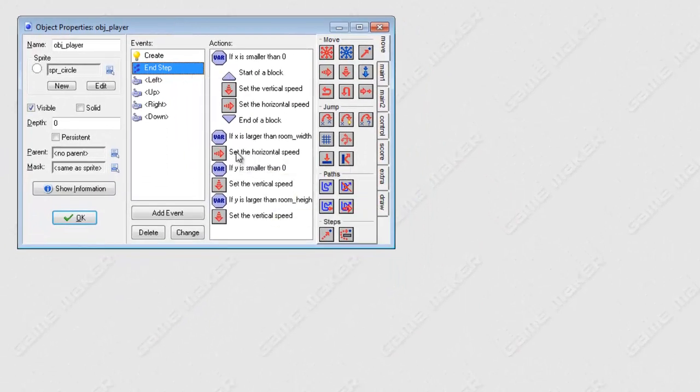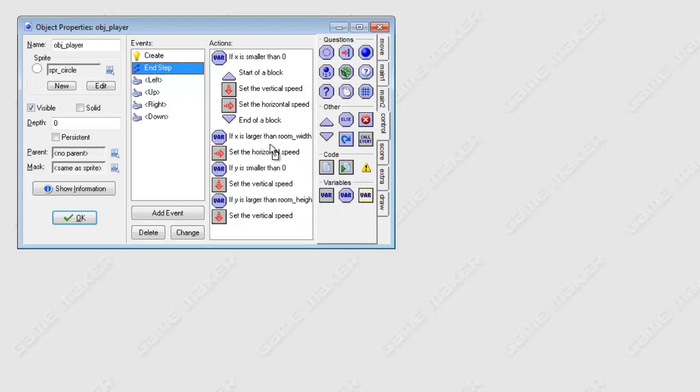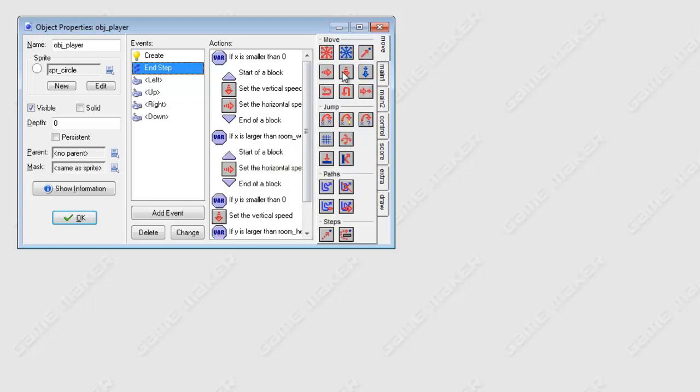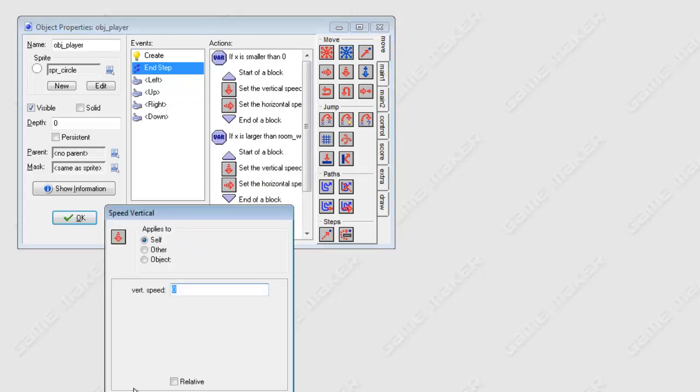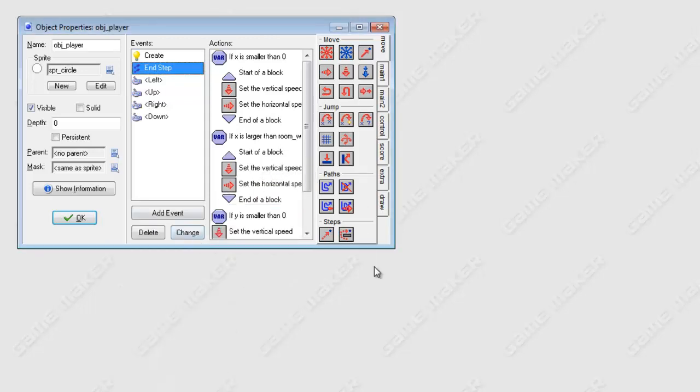To do this for the rest of them, you would of course put these down here, go to movement, and so this is already horizontal. I also want vertical 0, and so forth.